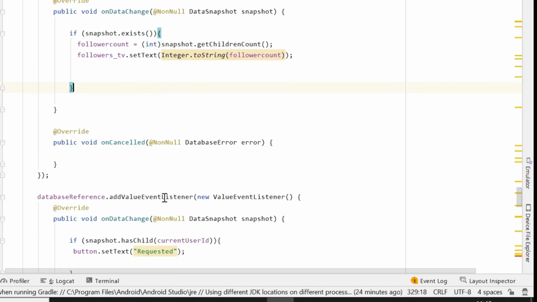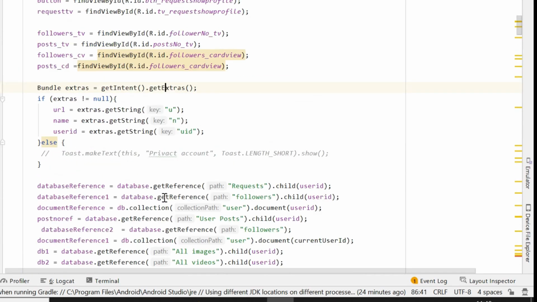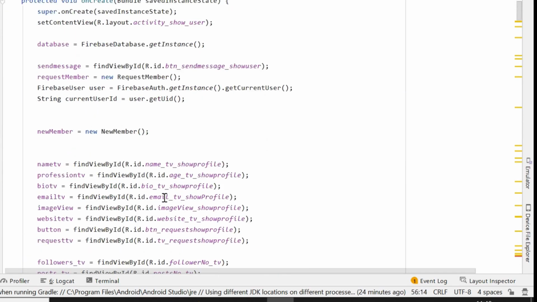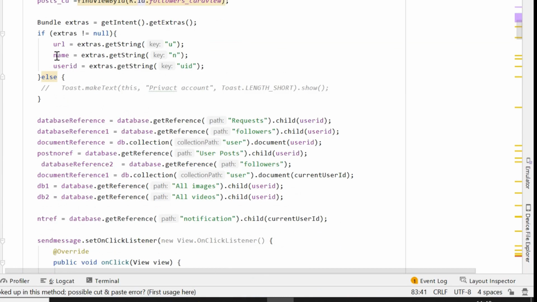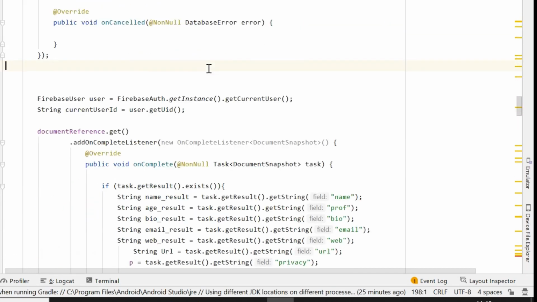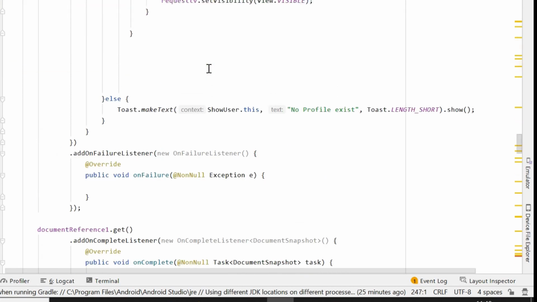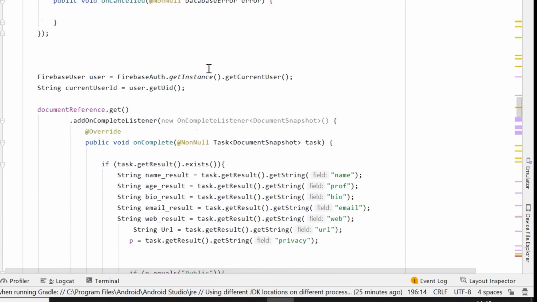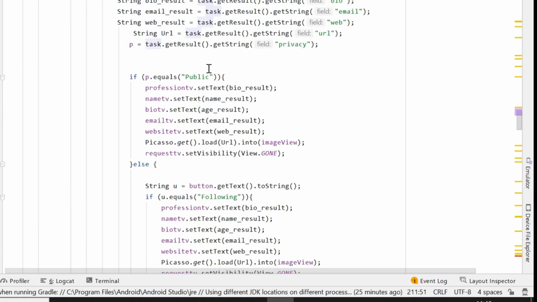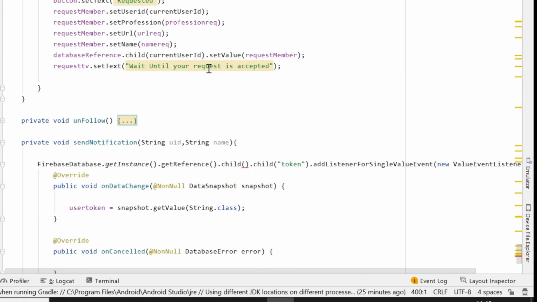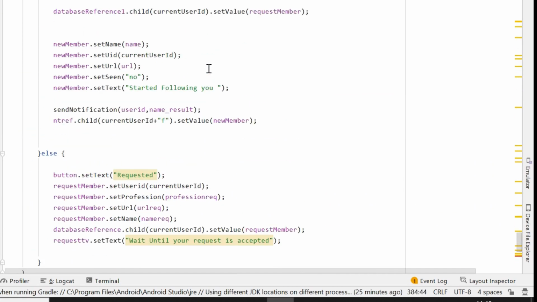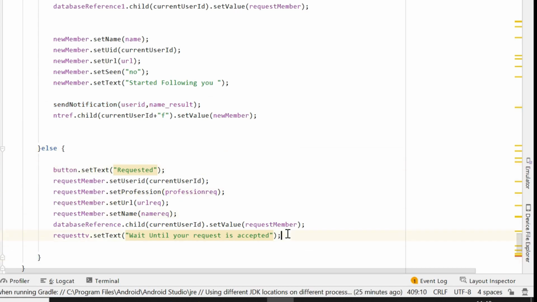If you have any doubt, you can just go above here, because we are using a bundle for retrieving data from the past activity. You can see that this is the user ID of that user who needs to get the notification. So come back here in our method, where we are implementing that part. Yes, here we have this sendNotification nameResult. Understand?